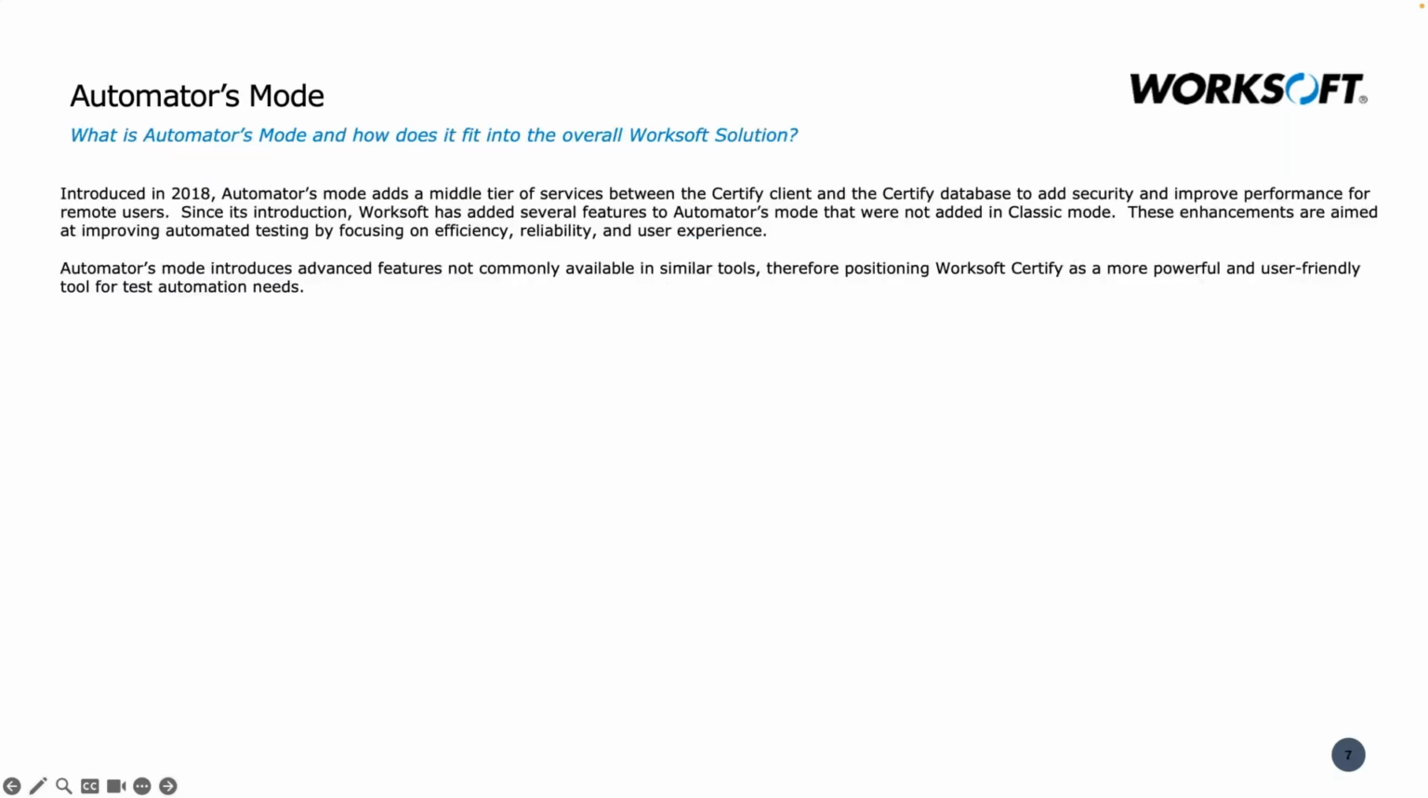Introduced in 2018, Automators mode includes a middle tier of services that sit between the Certify client and the Certify database. We introduced this for security reasons and to improve performance for remote users. We found people in WAN environments really struggled to use Certify over high latency connections. Over time, we've added a number of features into Automators mode that did not make it into classic mode, and we'll talk about some of those in just a few minutes.